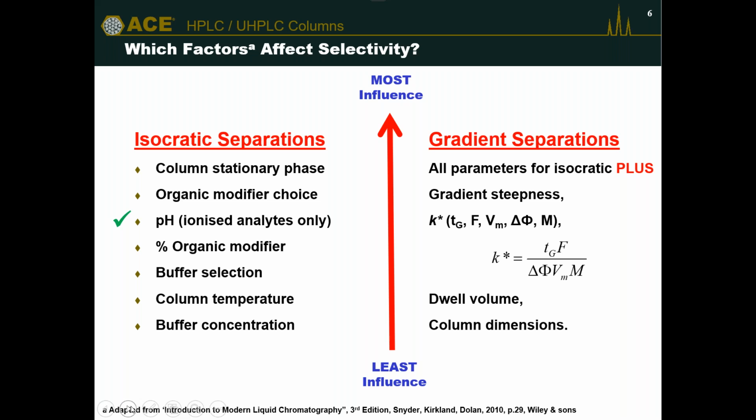So if you are lucky enough to work with neutral analytes, pH isn't going to have a big impact on your chromatographic separation. But most of us aren't that lucky. We have acids and bases in there, and therefore pH is really something to consider, whether that's making sure it's consistent for your QC or exploiting it for your method development. So we're going to have a look at some of these parameters.